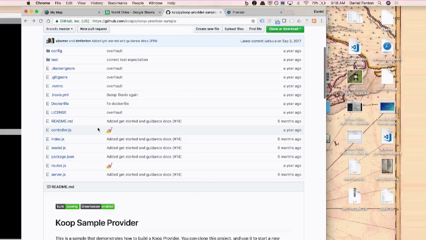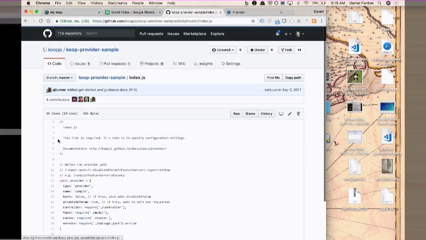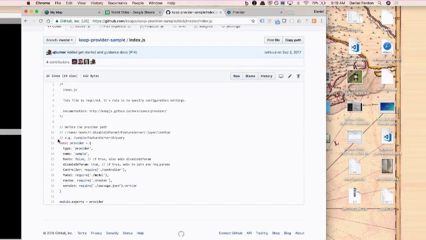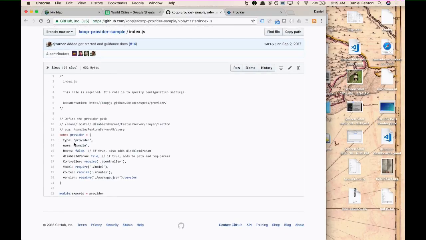So a couple other key files here. There's only one other one that you actually have to fill in if you're just doing the most basic level of provider, and that's this index file. It specifies some configuration metadata. The key things are to specify the type, because a provider is just one of many plugin types. You give it a name, and that's important because that's how these URLs are going to get constructed. You can have a Koop server which has many different providers installed, so everything is namespaced in that first position.